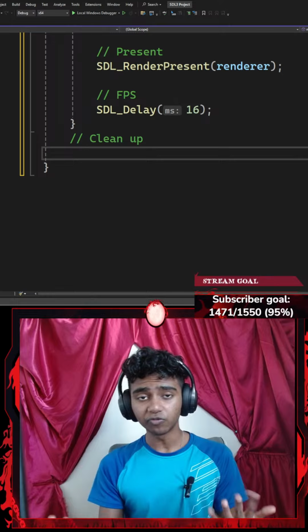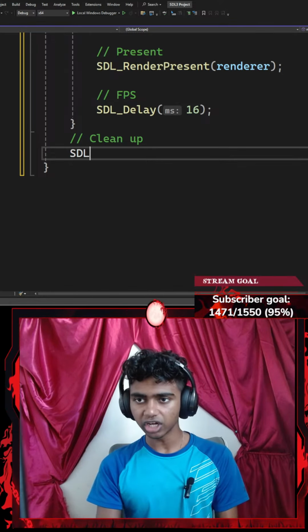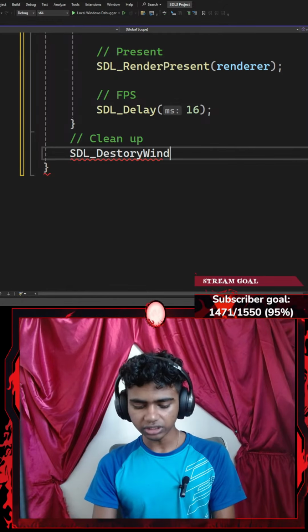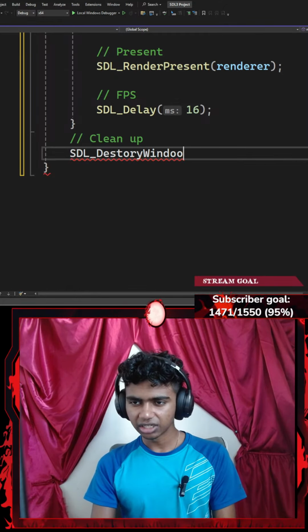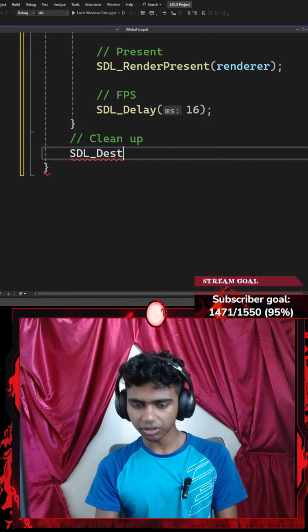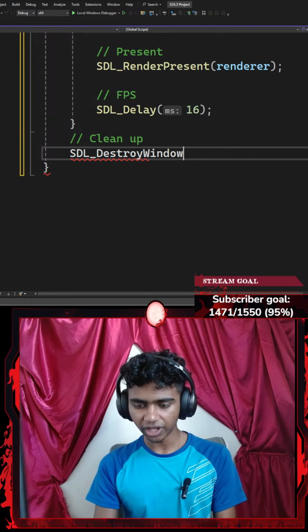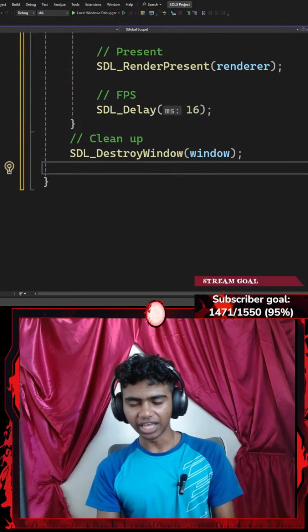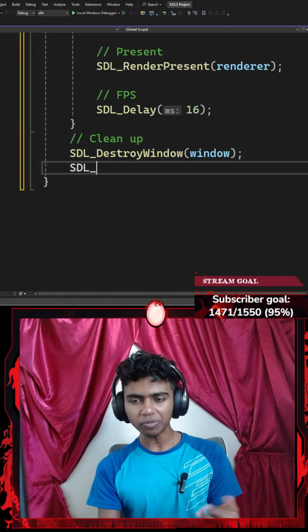Now for my cleanup, firstly, let's go ahead and destroy my window. So I'll go with SDL underscore destroy window with a pair of parentheses. Okay, this does require my window parameter. Did I spell something wrong? There we go, destroy window with a pair of parentheses. This does require my window parameter, ending with a semicolon.